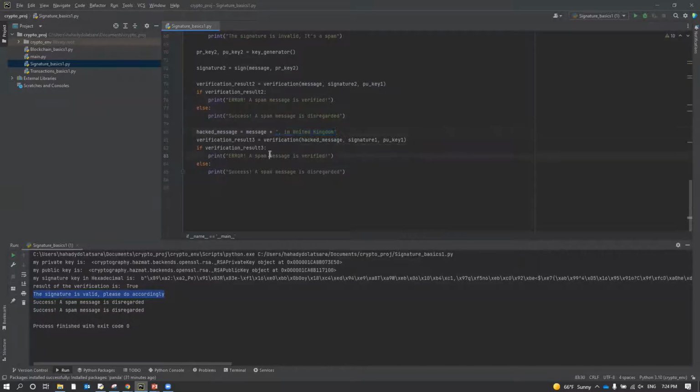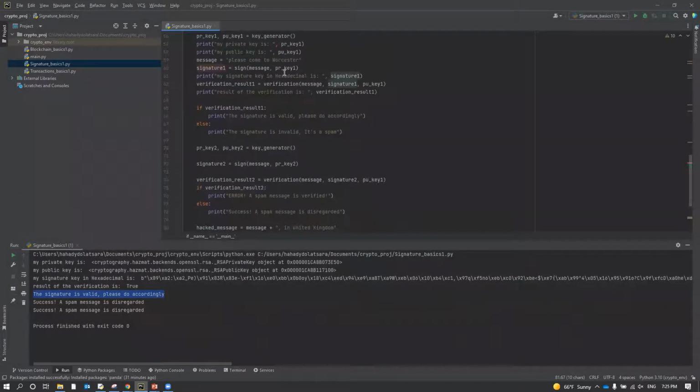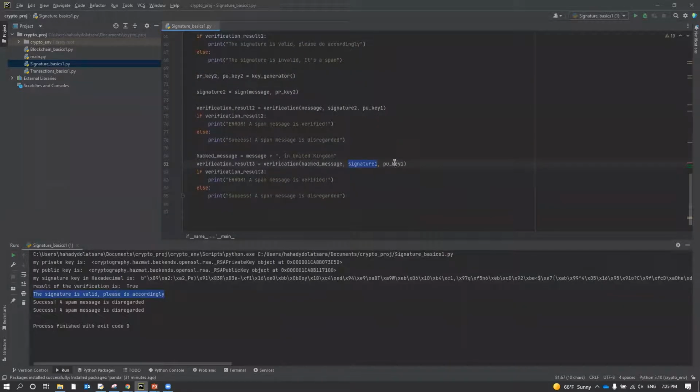So look at the verification this time. I want to verify the new message. It is a hacked message, which was signed with the first private key. And now I want to verify it with the first public key.